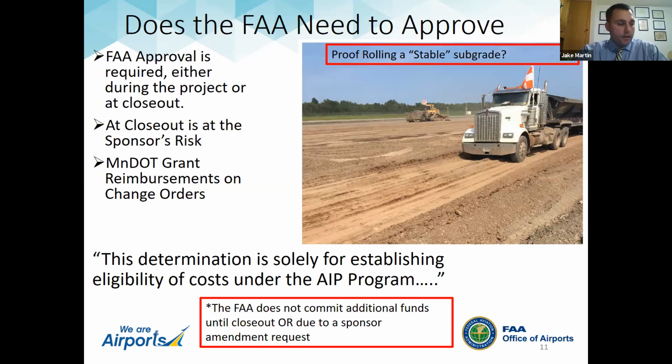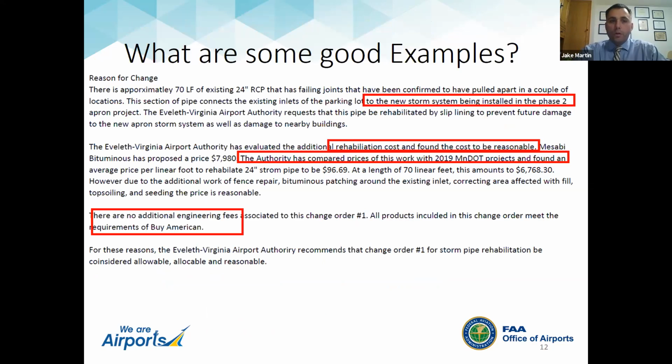So that was a lot of background on what we're looking at, some technical stuff that we're trying to get at. And I wanted to leave you guys with a few examples of what are some good examples. So this is an excerpt from one of the change orders I received. I tried to highlight in red here what is critical about this.